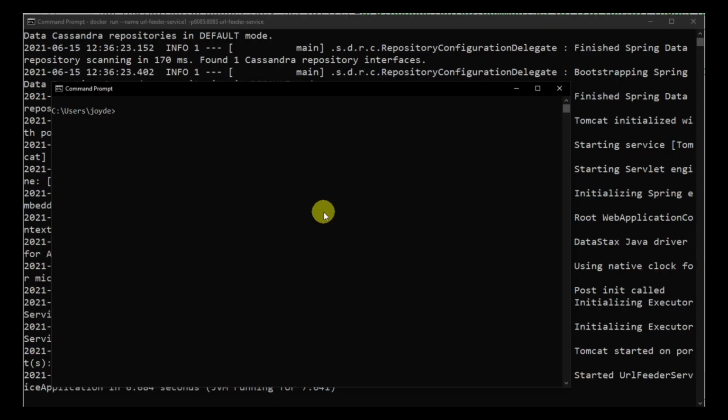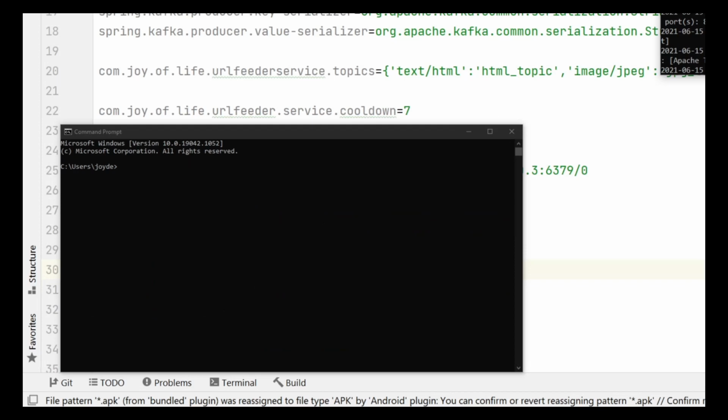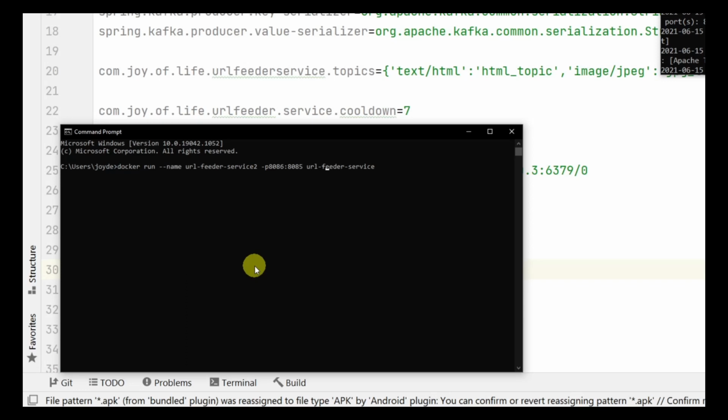So here in this new terminal, we'll start up a new instance of URL feeder service, and we'll call it URL feeder service 2, and we are going to map 8086. The last one was at 8085, so we'll start one at 8086. Let's get it up. And so we have this new instance of command prompt, and we are going to start another instance at 8087, and we'll call it URL feeder service 3. Let it come up.